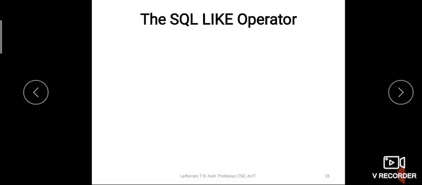And I want to know the students who belong to the city which starts with the letter B. Like that, if I would like to write, then I can specify some pattern. So how can I write the pattern? Using this LIKE operator. Let us see how you can do that.